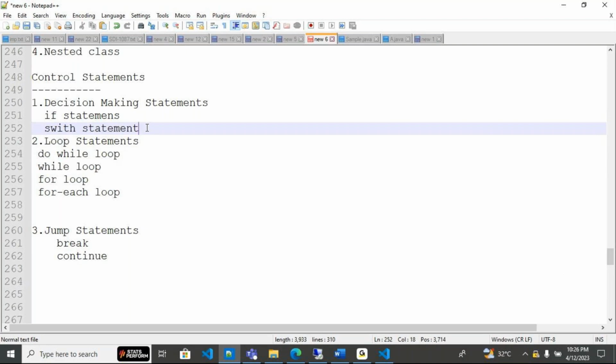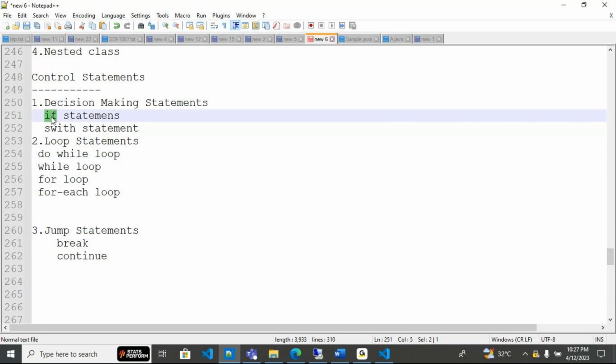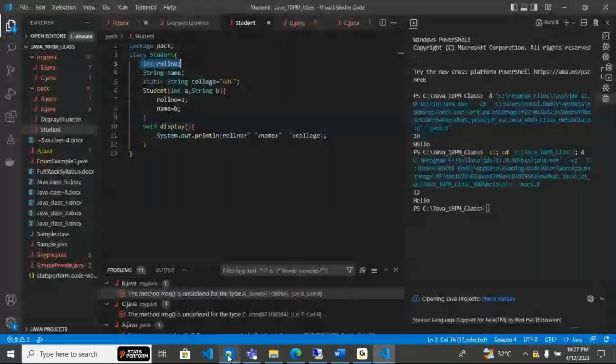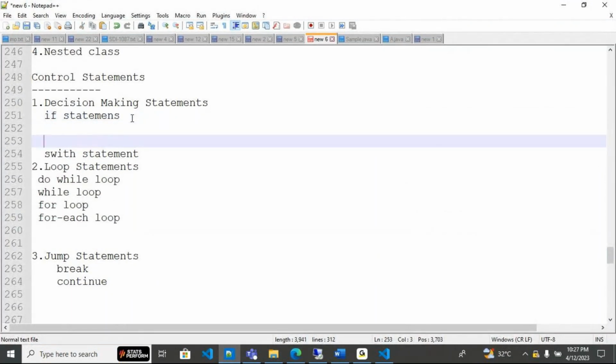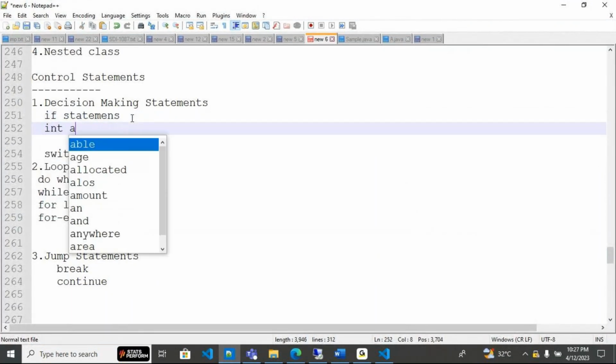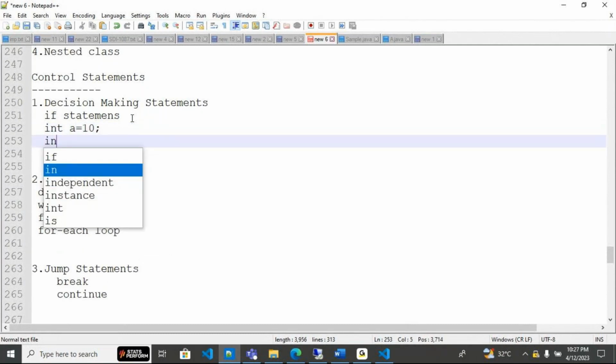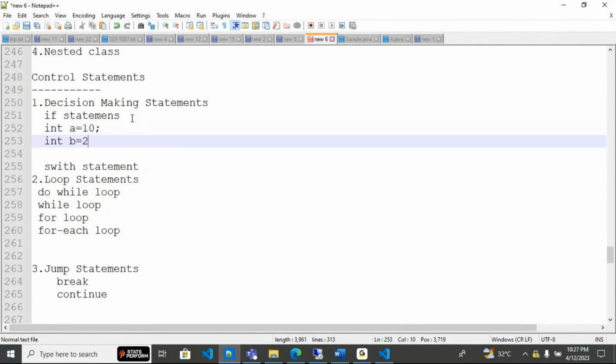The if statement is the most simple decision making statement. It is used to decide whether a certain statement or block is executed. So the first one is the if statement. It is used to evaluate a condition. For example, here int a equal to 10, int b equal to 20.